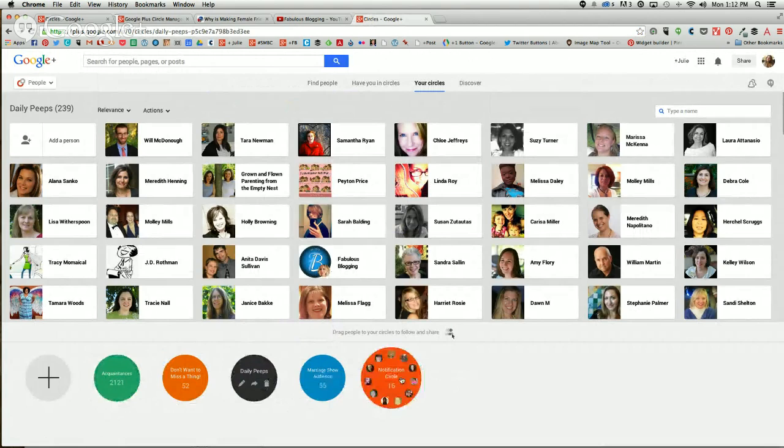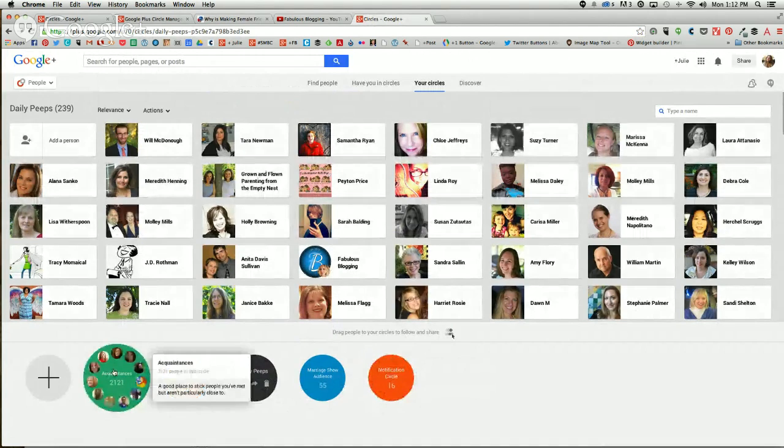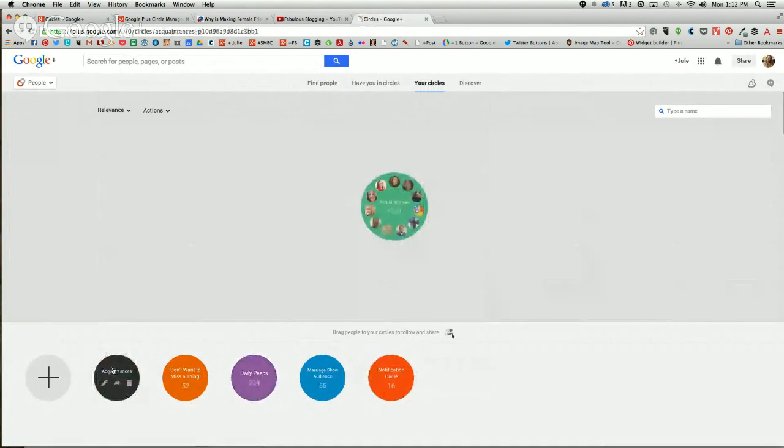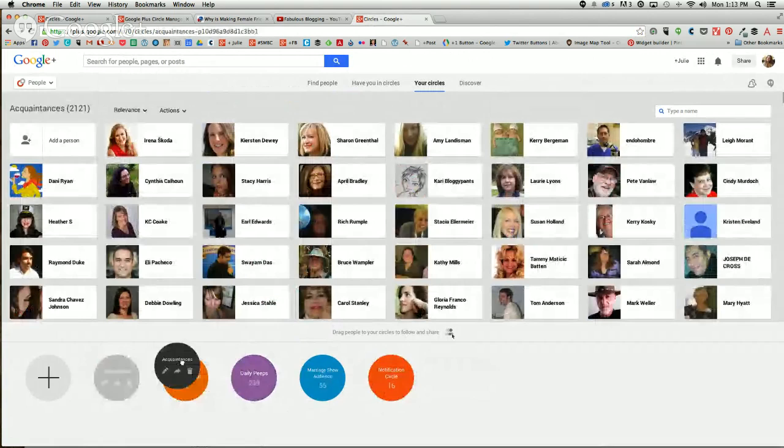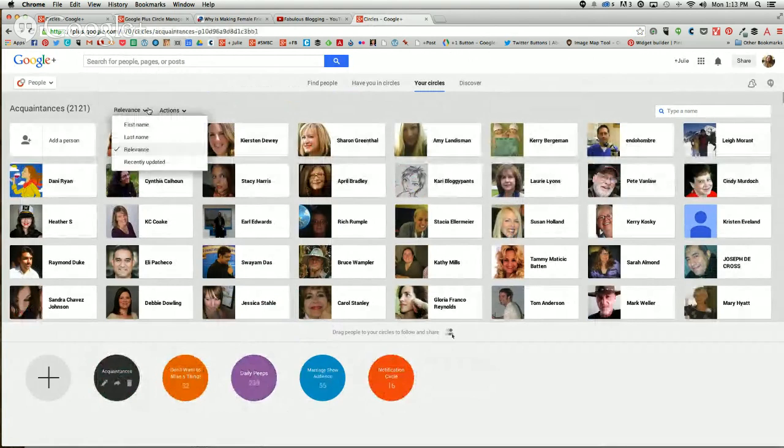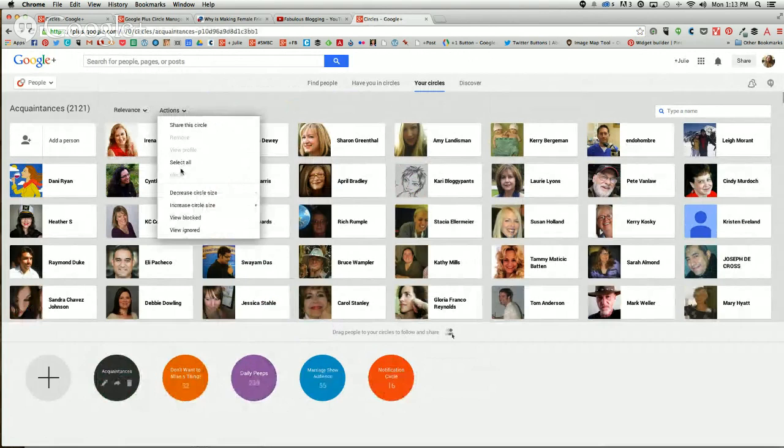Okay? You can also drag entire circles into other circles. So I could drag this and I could drag it into another circle. I could select all, okay? I could select all and I could drag them into a different circle if I wanted to.